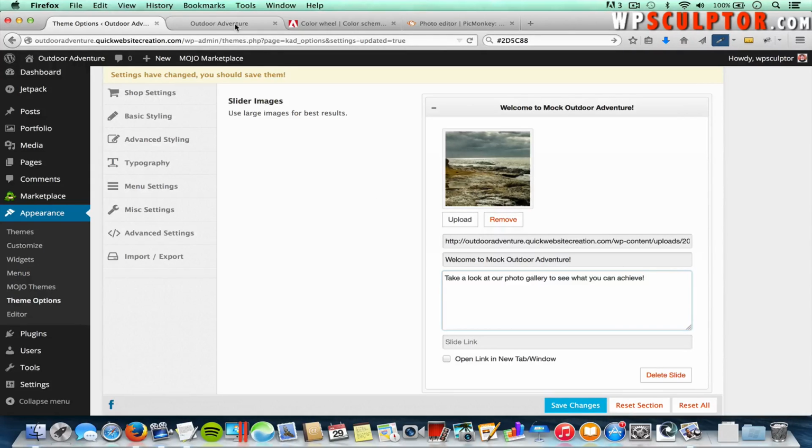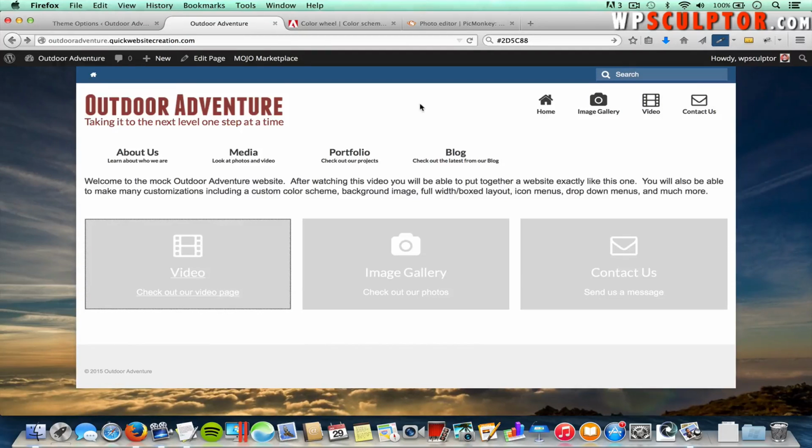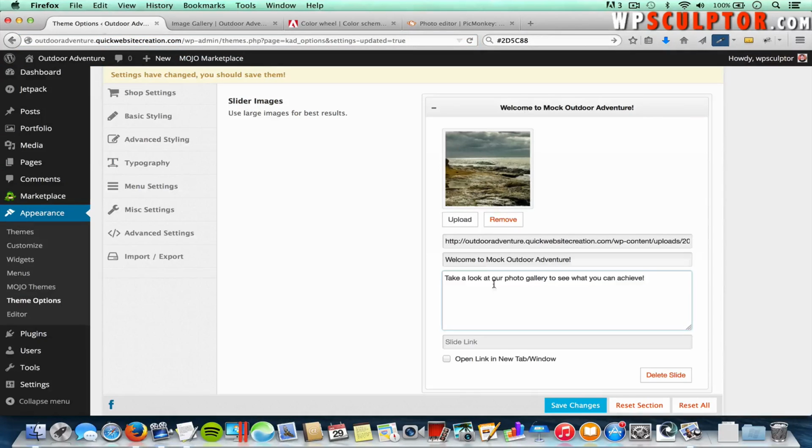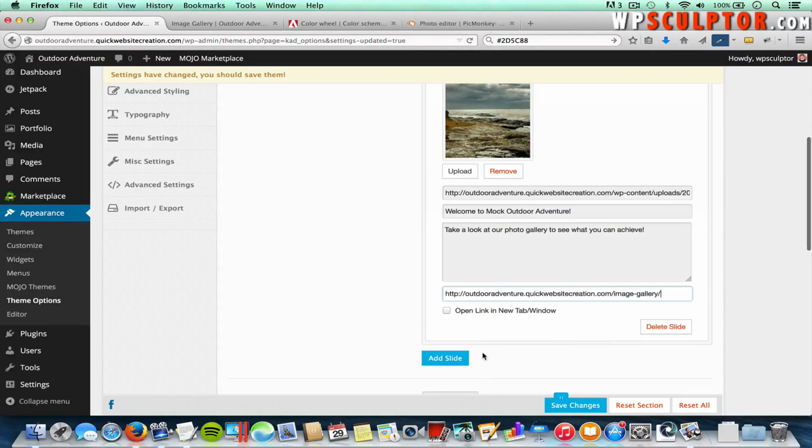I'm going to go back to the front end of my site. And I want that first slide to link to my image gallery. So I'm going to open up my image gallery. Then I'm going to select the URL and copy that. Go back to the back end and paste this in where it says slide link. And I'm going to click on Save Changes.